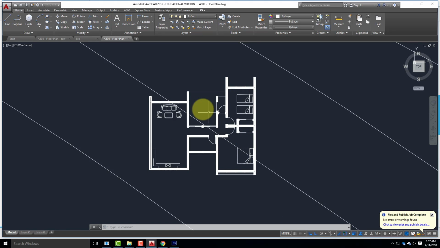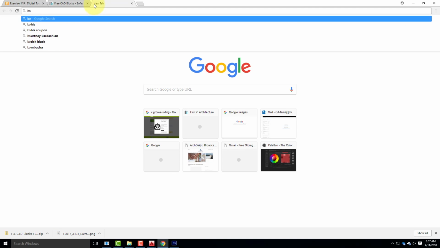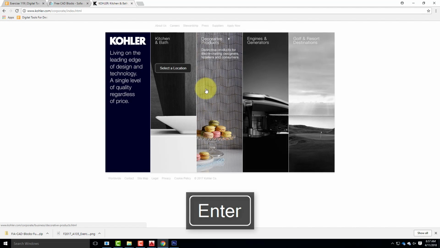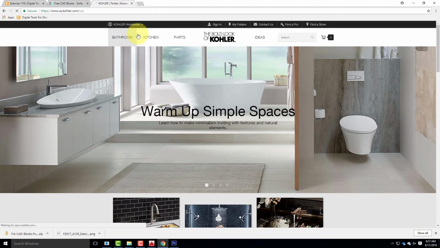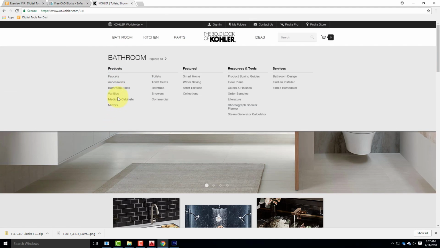Now that I have those in, and you guys can search for more blocks, there's usually appliances, there's stoves and refrigerators and all those kinds of things that you can choose to put in as well. There's also toilets that you could put in. Some manufacturers have files that you can use. So for example, Kohler is a big bathroom manufacturer. If you went to the Kohler website, and we went into kitchen and bath, let's go into bathroom here. Let's go into toilets. Nobody actually wants to draw a toilet, right?